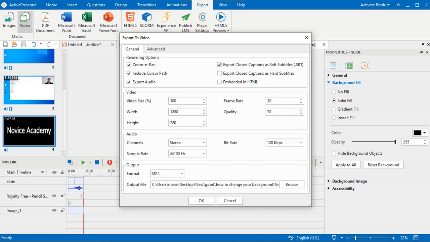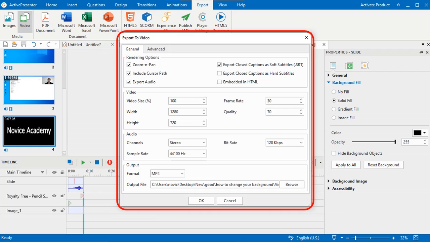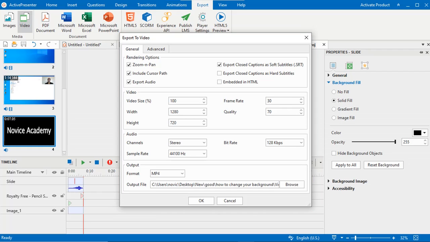To export your presentation, you're going to click on the Export menu tab. Then you're going to click on Video, and you're going to have the pop-up window that's going to open with all the video options. You will pay attention to the output file destination, and you will click on Browse to correct to the proper destination, give it a good name, and choose the right file type.